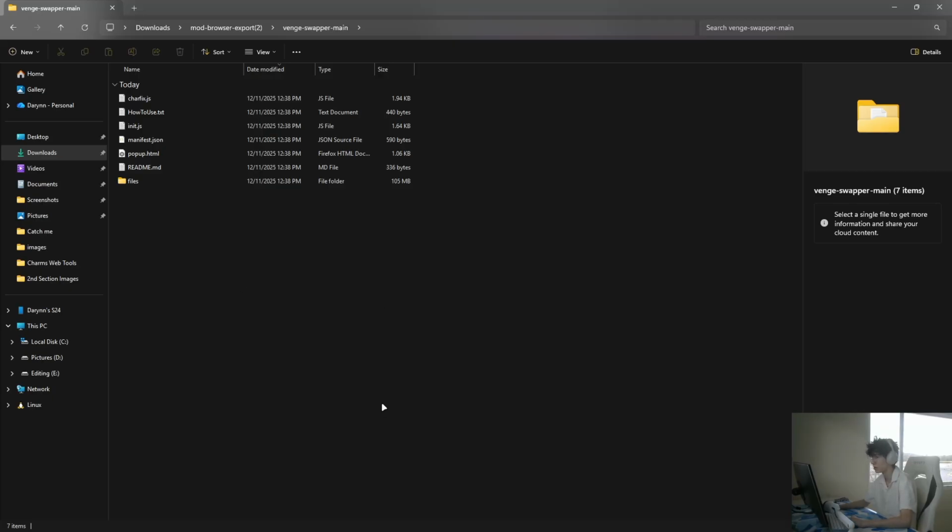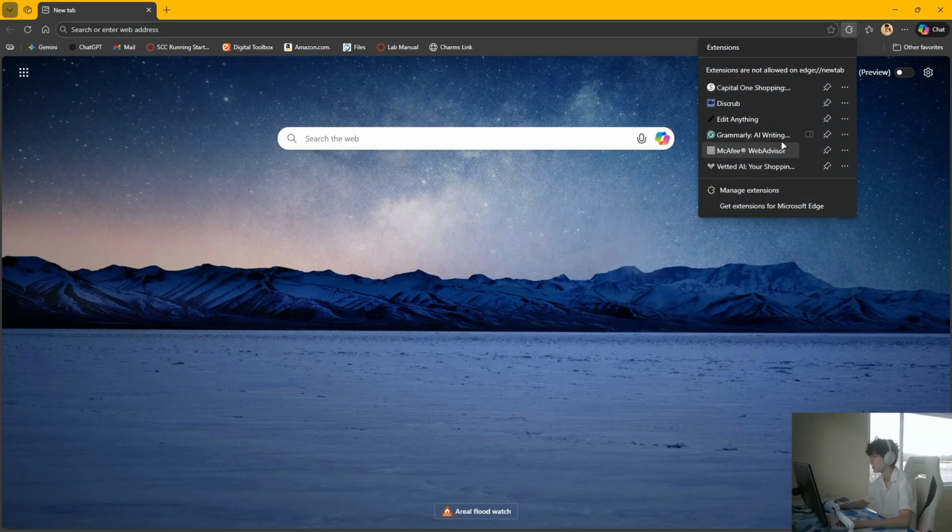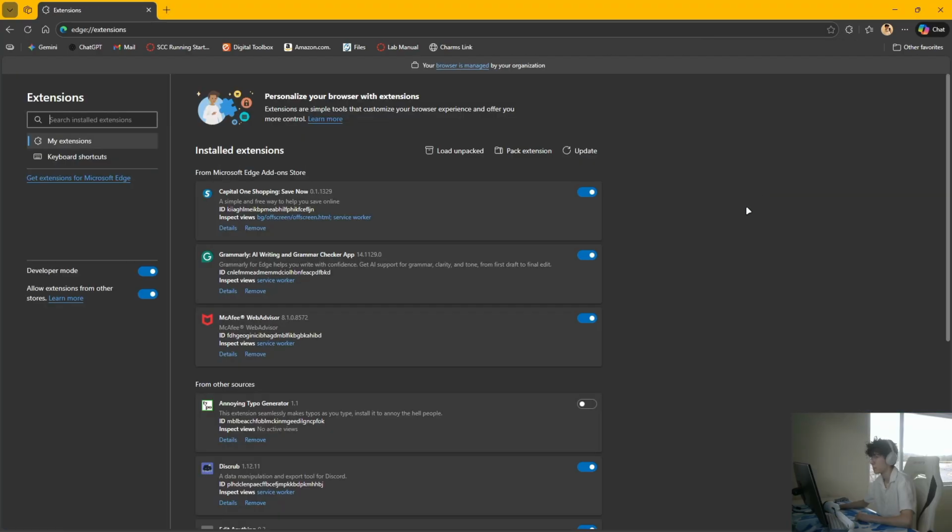So what you're going to do now is open up your browser of choice. I'm going to open up Edge. And you're going to go to your extensions. So the way this works is it uses an extension to load all your assets. So go to Manage Extensions, and then make sure that your developer mode is on. Some browsers may require this for you to load an extension. So just if you can find that somewhere, look online, developer mode, turn that on.